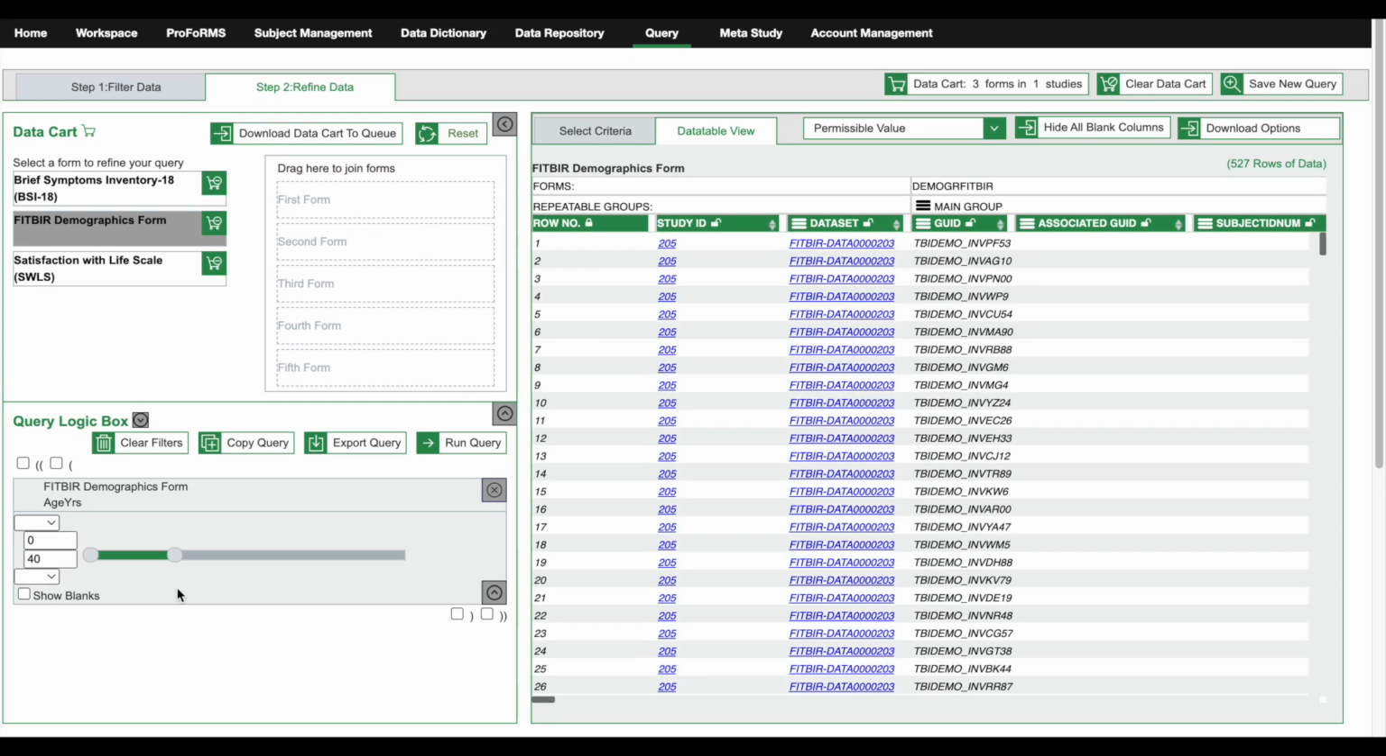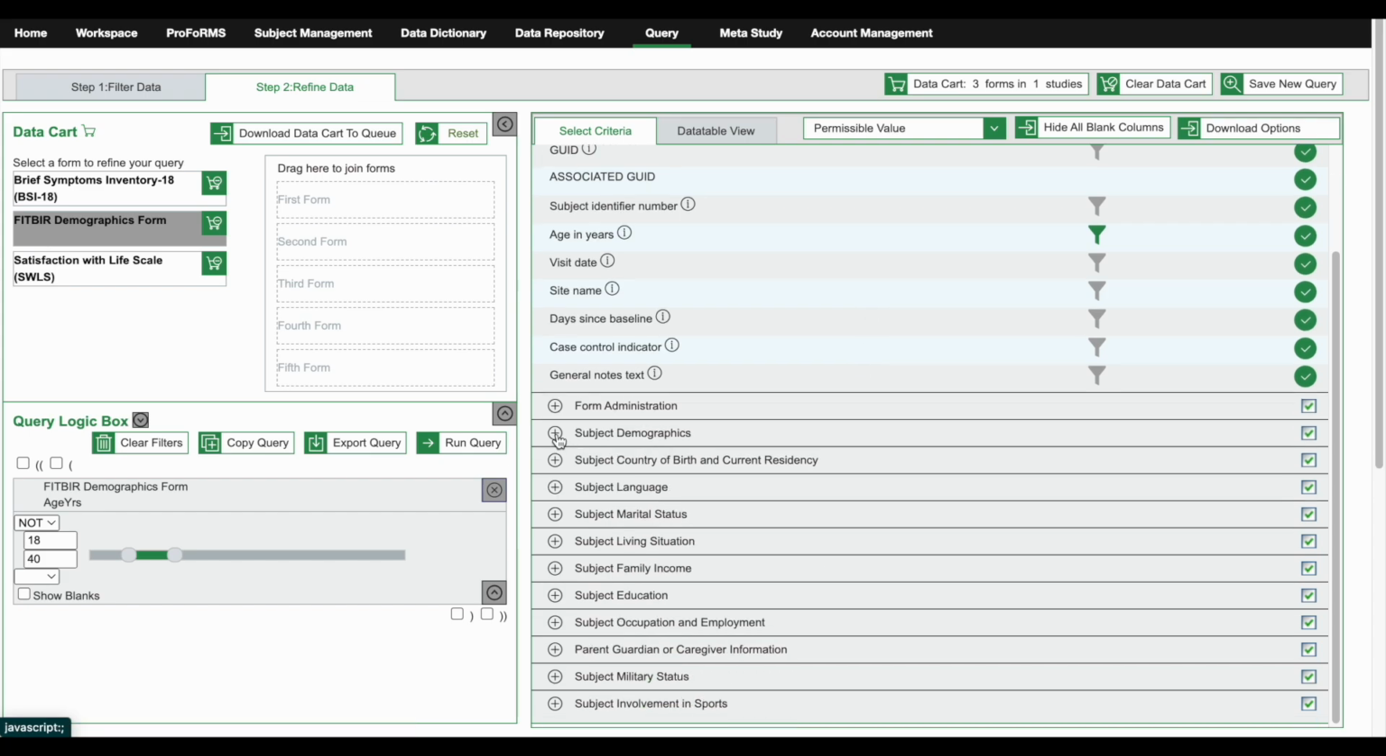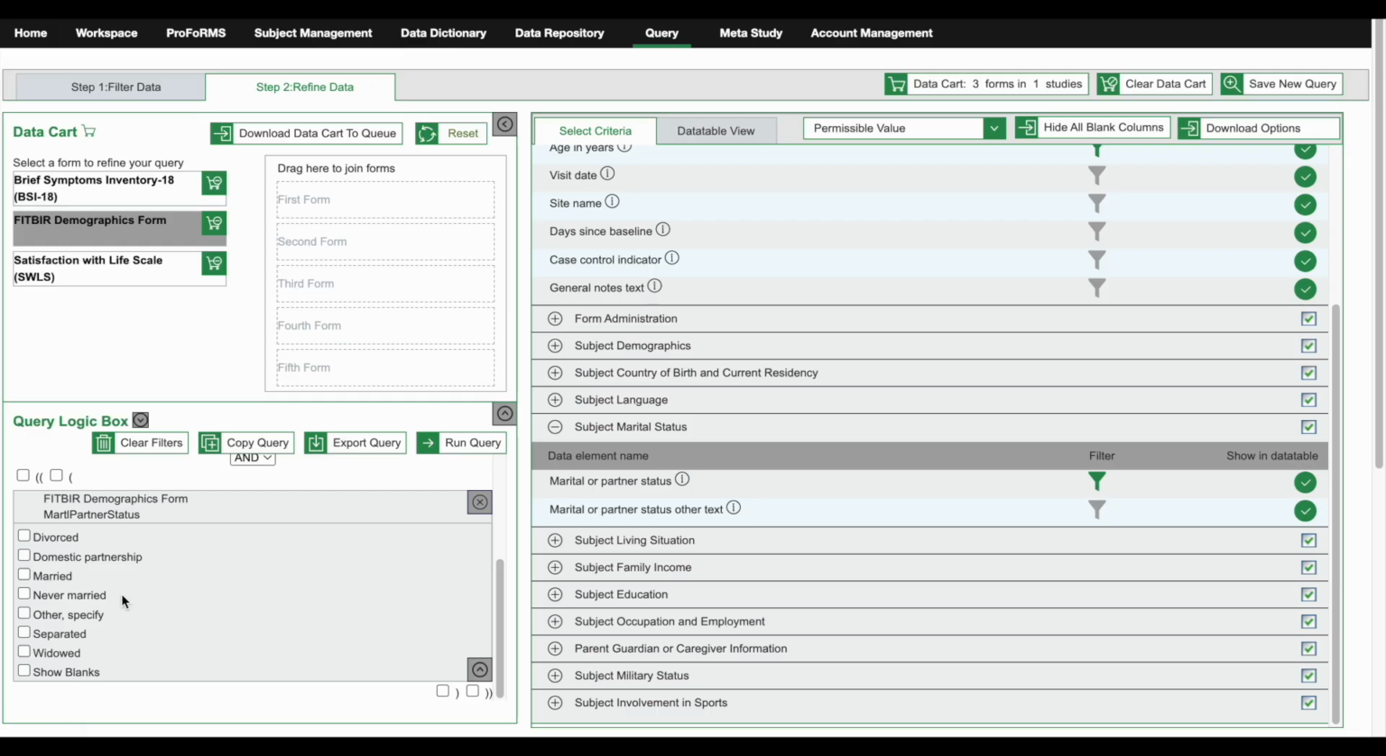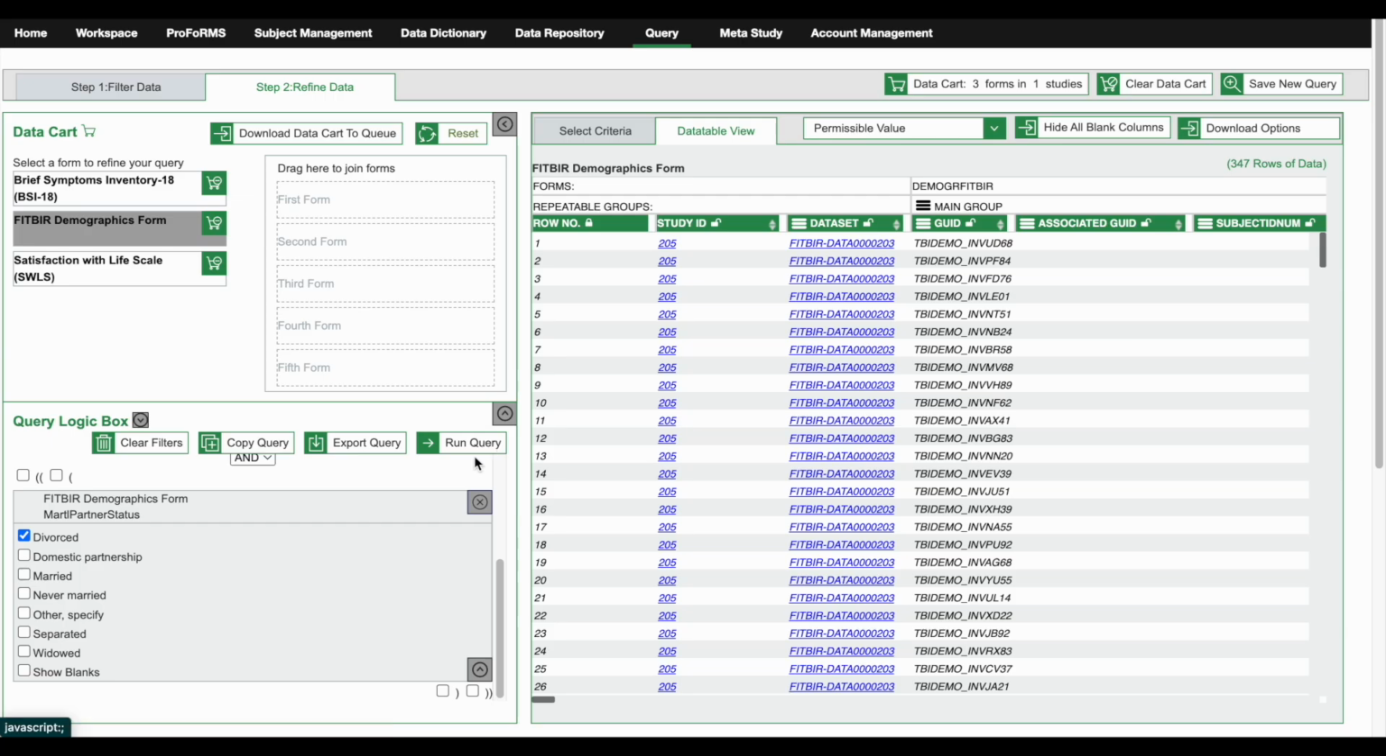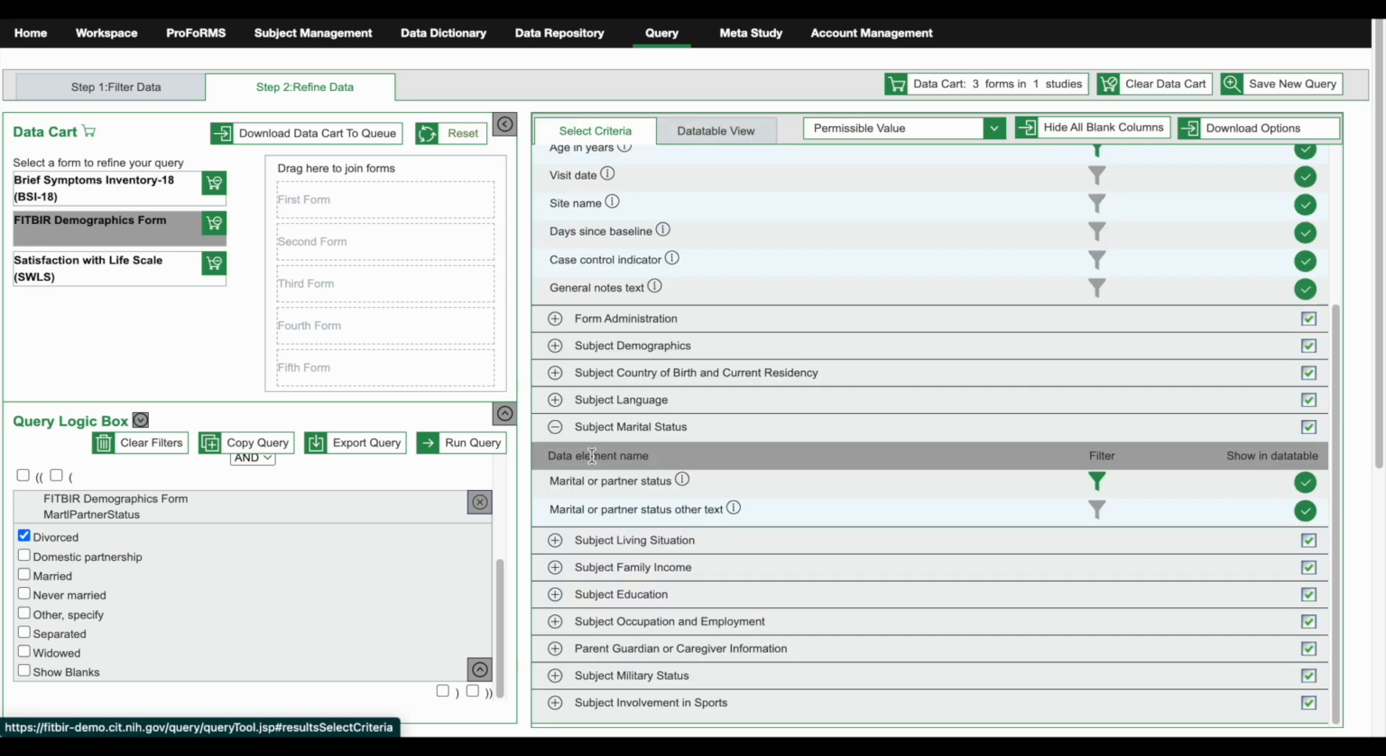We can go back and add Boolean logic to our filter to select records where the age range is not between 18 and 40. So our data will show any subject under 18 or over 40 years of age. Let's add an additional filter on marital status as divorced. Now our results will show all the data where the subject is under 18 or over 40, and the subject is also divorced.